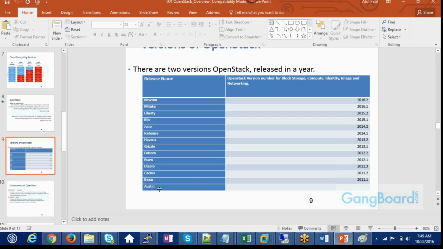Yeah. So the name will be alphanumeric, and those names are one city's names. Okay, it's Austin, like Bexar, Cactus, Diablo, ABCD. It comes to the alphanumeric method, and still it comes to Newton. Newton is the latest package.